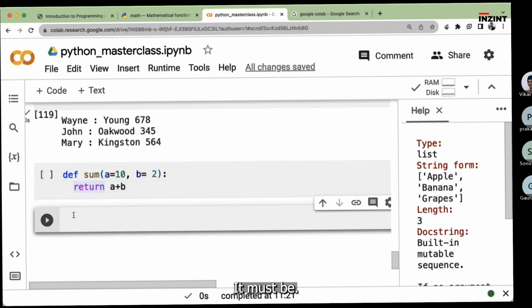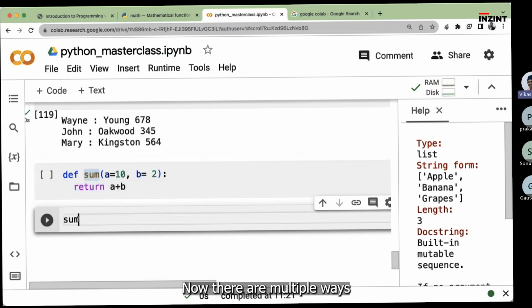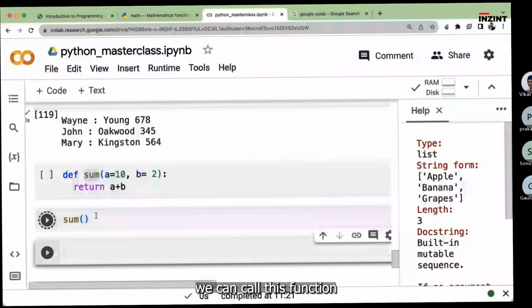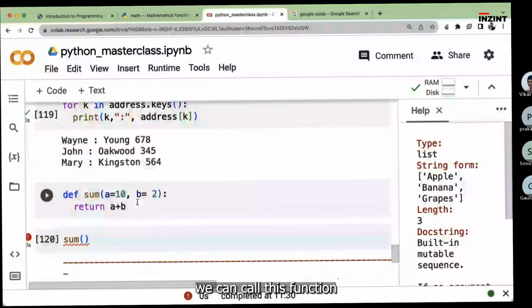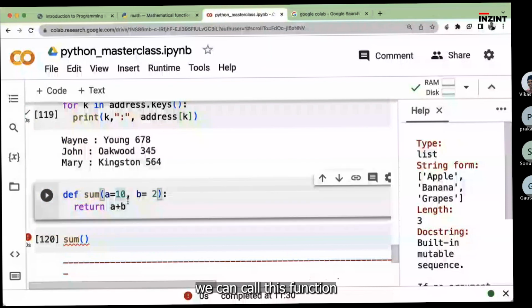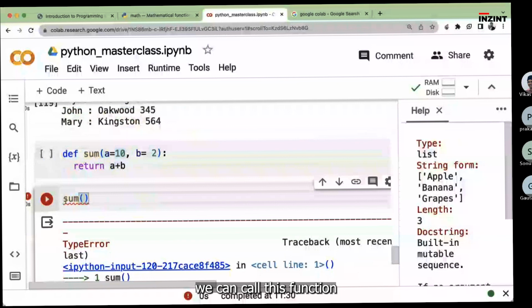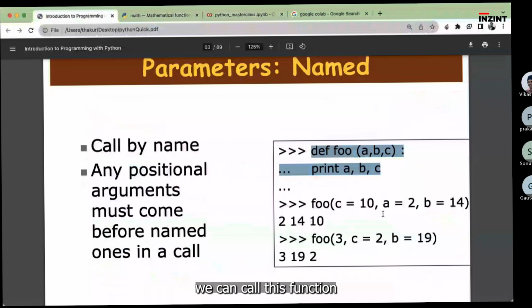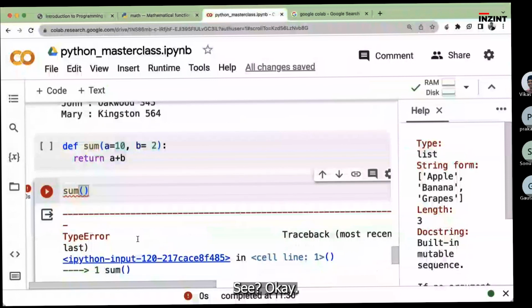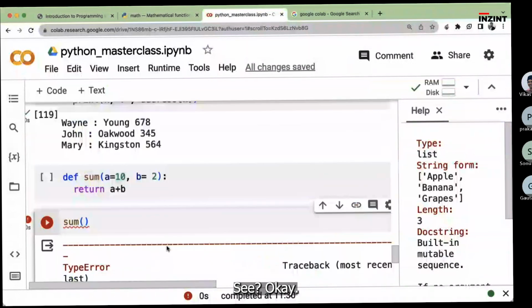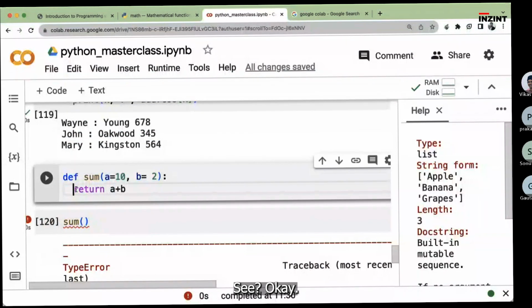Now there are multiple ways we can call this function. Let's keep it simple. Let's say print.